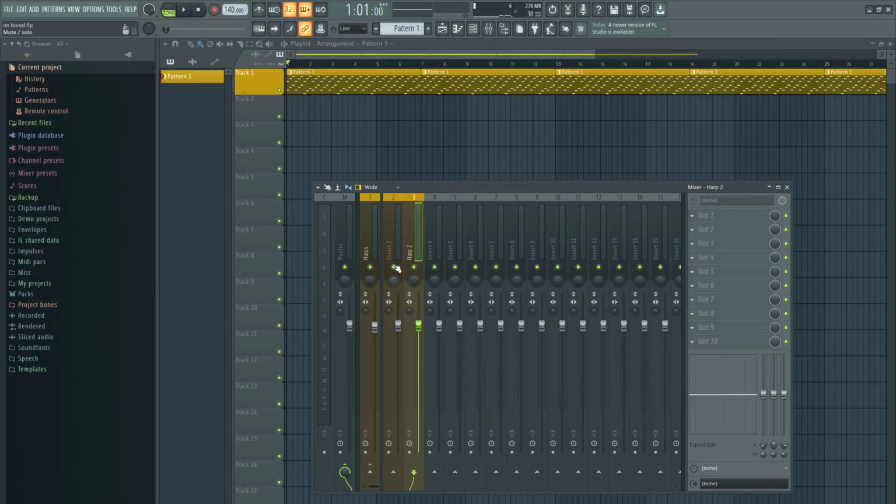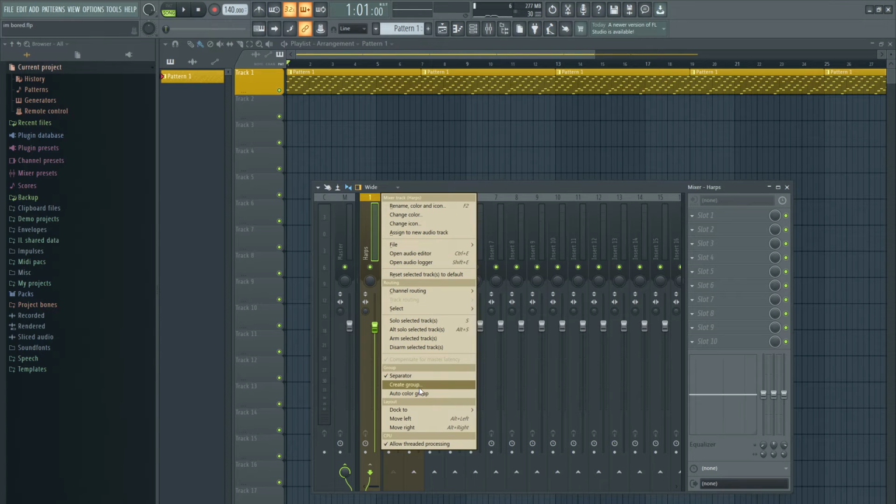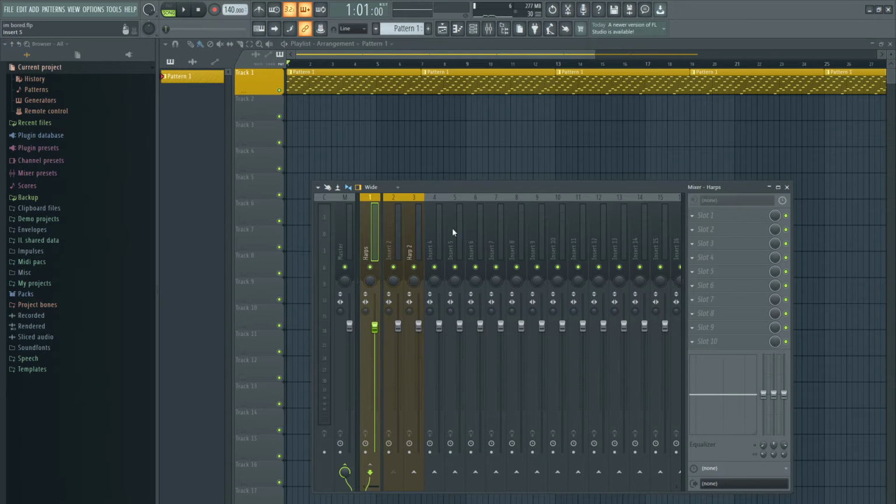The volume, you can control it here, but you can also control it here, because what I did is I took this track, I disconnected it from the master, and then I went here and I selected route to this track, and that is a group. If you want to create a group, you right click and then you select create group, and then you name it. I named it harp, color it, and then there's your group.